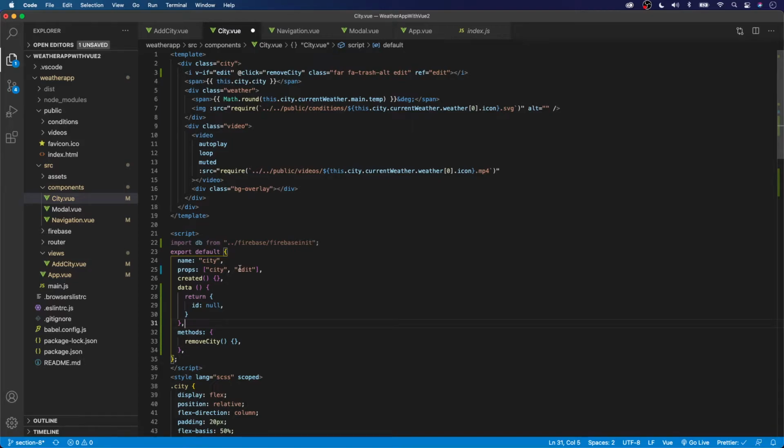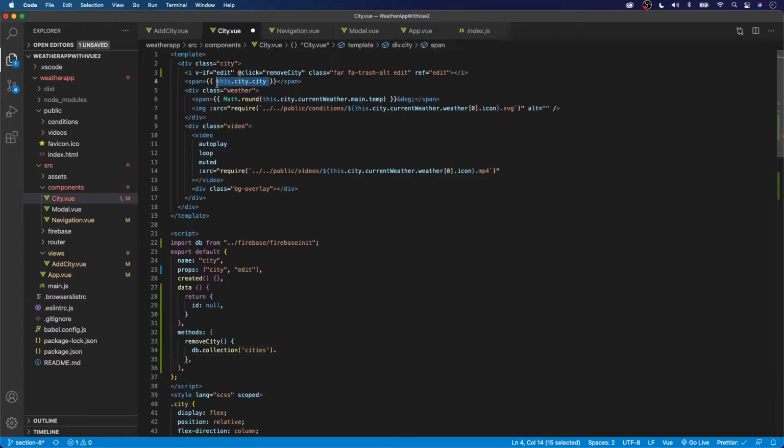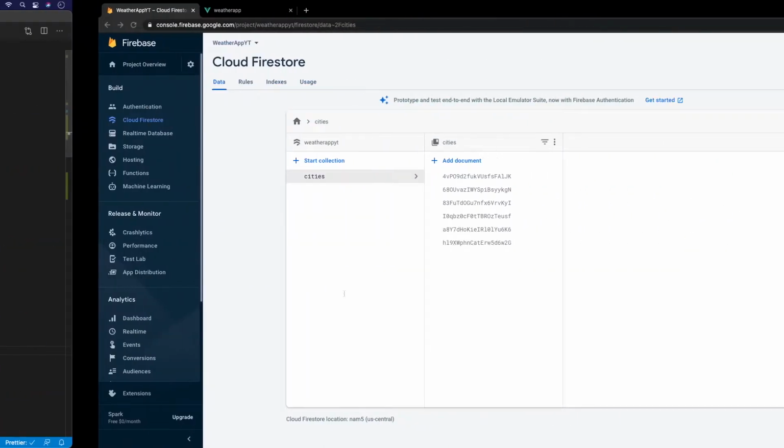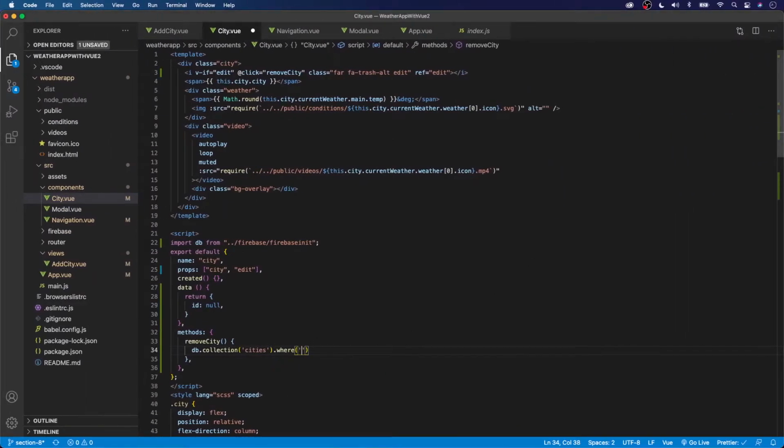Okay, so in our removeCity function, we want to first reach out to our database with a collection of cities, and I forgot the quotes. Now we want to only return the city from our collection that is equal to the city that is currently in this component. So we can use the .where method, which accepts three parameters. The first one is the field inside of the collection item we want to search for. So that's going to be this city field we want to look for. So we can pass the first parameter, city.